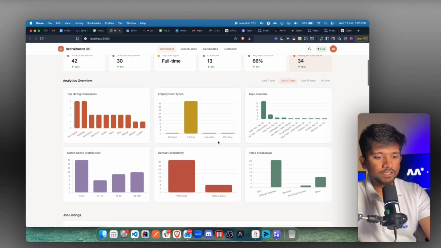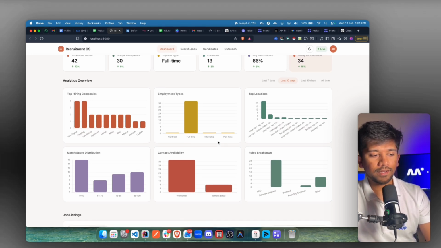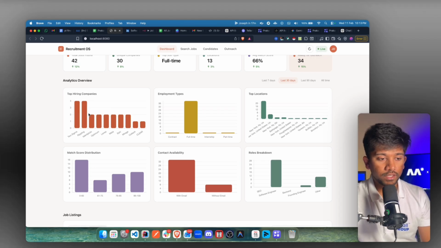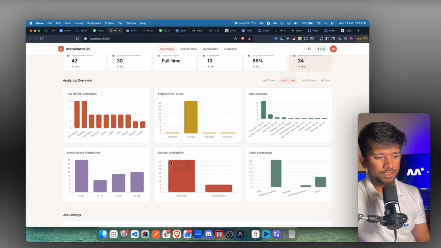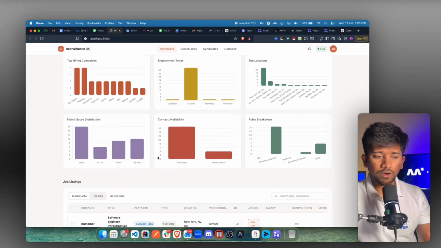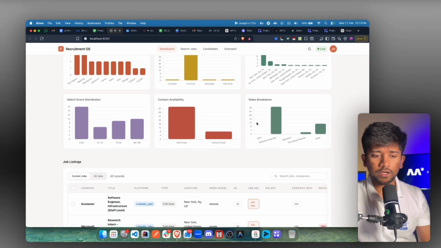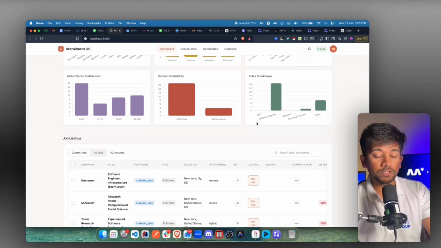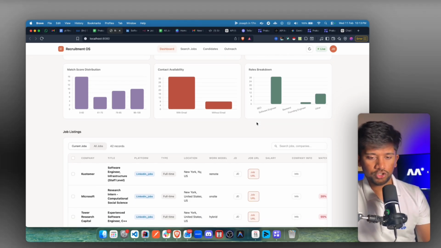Now in the third section, there are some graphs. So we can have a more analytical analysis of the jobs that we're able to fetch. You can see what are the top hiring companies, what is the best employment type, what are the top locations, the match score distribution, contact availability, roles breakdown, and all these different things. And now comes the most important part, the entire job data.